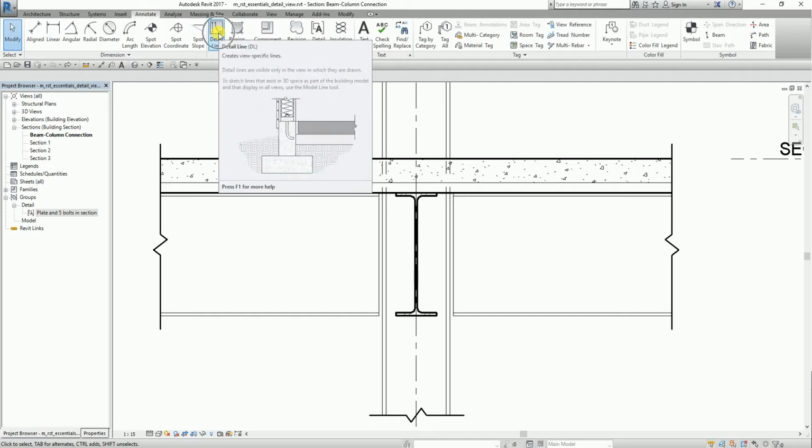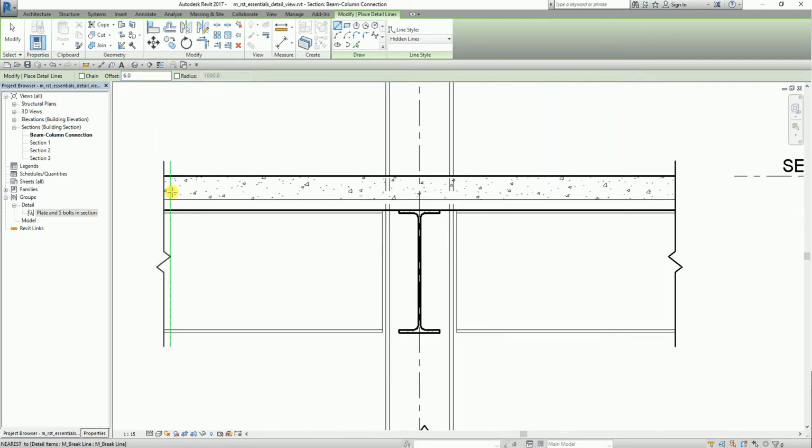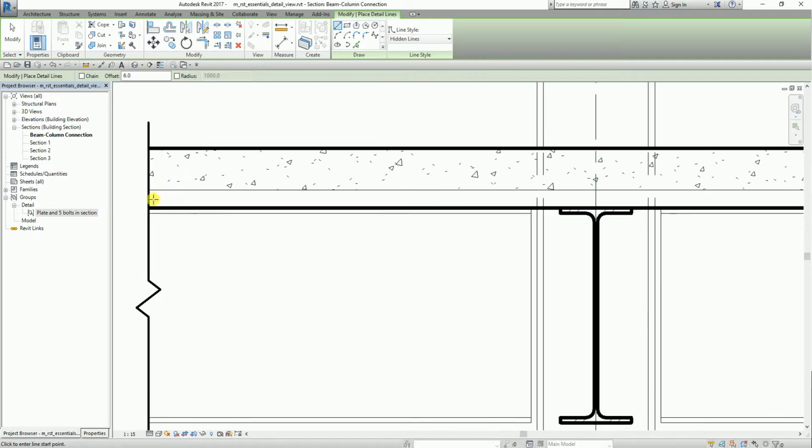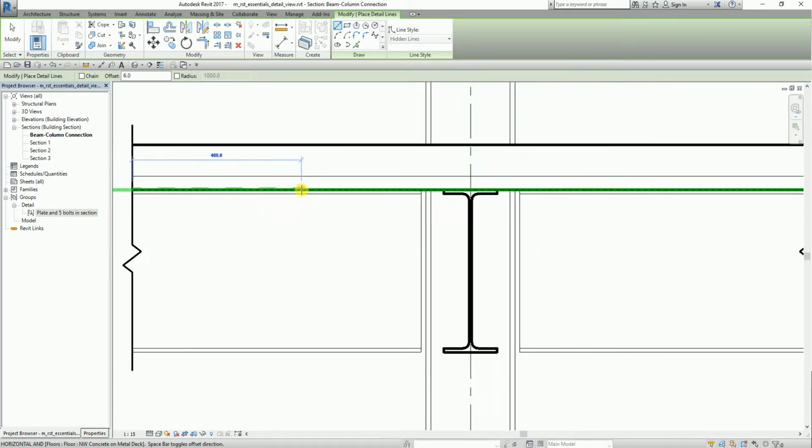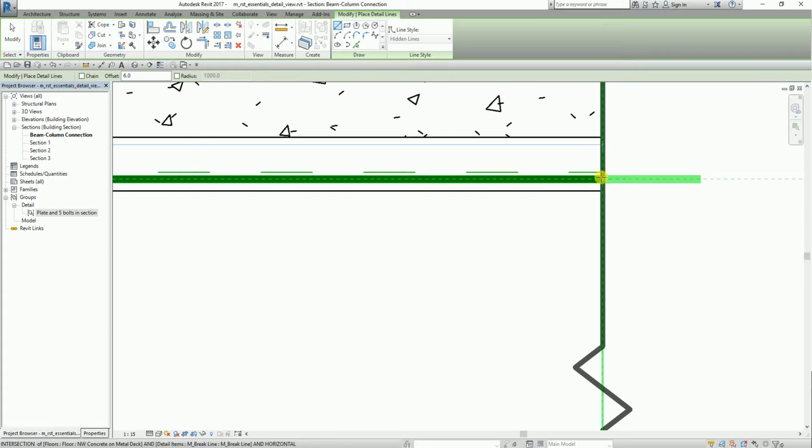I'm going to select the detail line here, and from the line style, I'm going to change the line style to hidden lines. I select the hidden lines, and I make sure that the chain option here is unchecked. I'm going to add an offset distance of 6 mm. I'll start creating here. I'm going to click this one, just above this thick line, the floor represented by this thick line. I'm going to pick here. There you go.